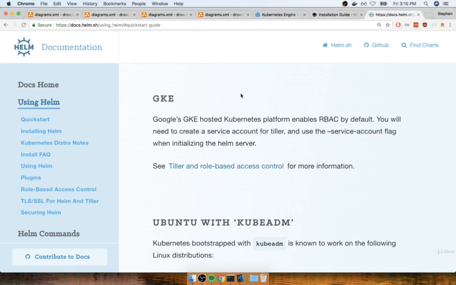In the last section, we installed Helm, and then we eventually said, hey, wait, we need to do some additional setup because we're running everything on Google Cloud. So this little note inside the Helm documentation says that Google Cloud Kubernetes enables something called RBAC by default. So in this section, I want to have a quick discussion on exactly what RBAC is and why it's going to make us have to change the way in which we set up all this Helm and Tiller stuff.